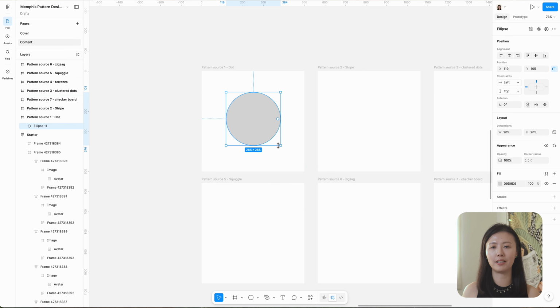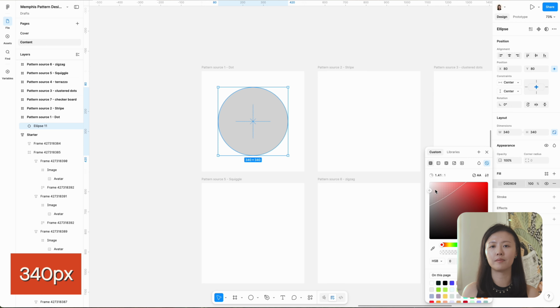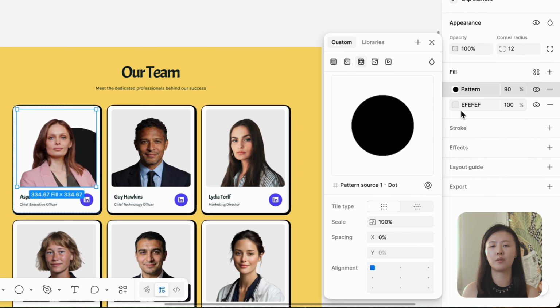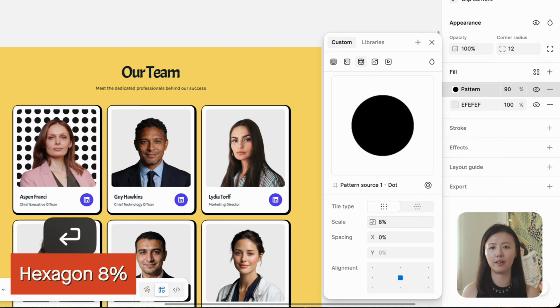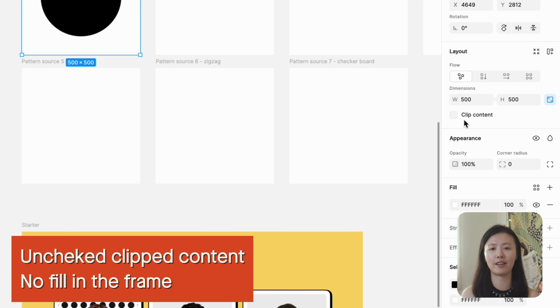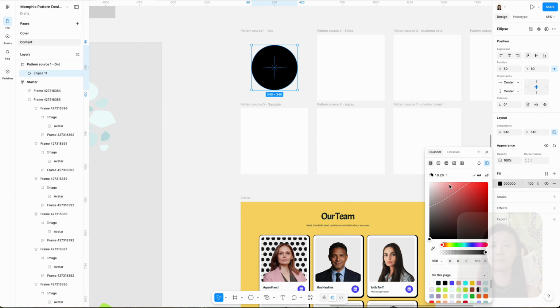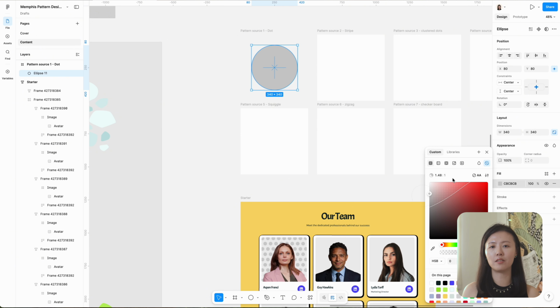Pattern 1 is extremely simple. Create a circle with 340 diameters and center it. Turn on the pattern field and set it to a hexagon grid with 8% scale. To keep the tile seamless, make sure you uncheck clip content and ensure no fill is applied to the frame. This rule applies to all the patterns we are making today.